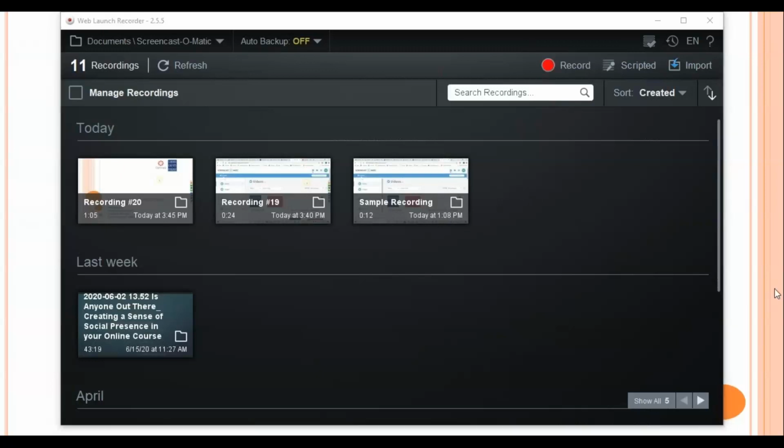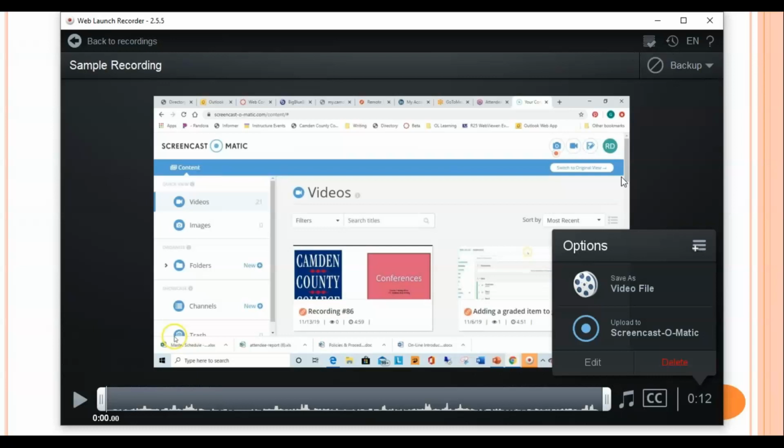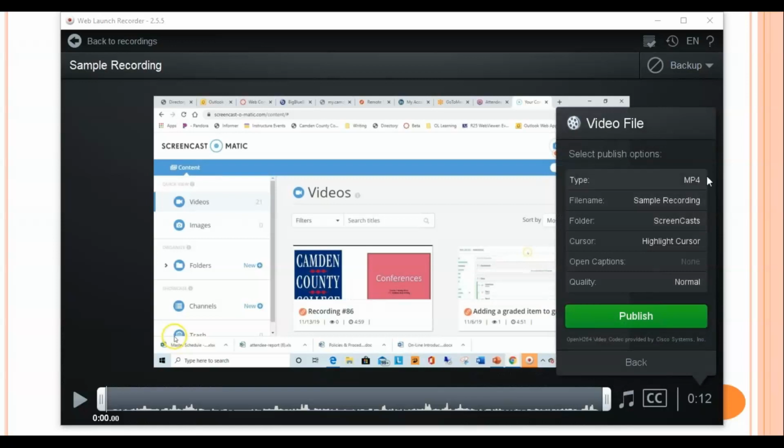So when you are finished, these are going to automatically save onto your ScreencastOMatic, whatever you want to call this, your ScreencastOMatic folder, we'll say. And when you click on it, you'll click on Save as Video File. So you'll need to actually save this as a video file. It'll save it as an MP4 for you. So you'll click Save as a Video File, and you'll see right here it's saving as an MP4.